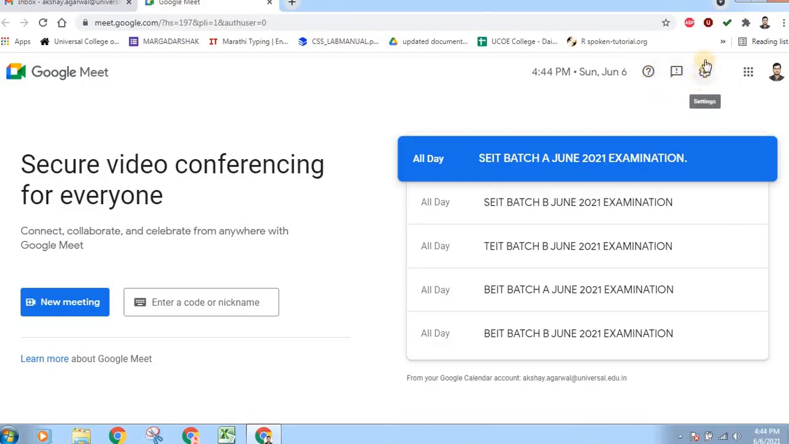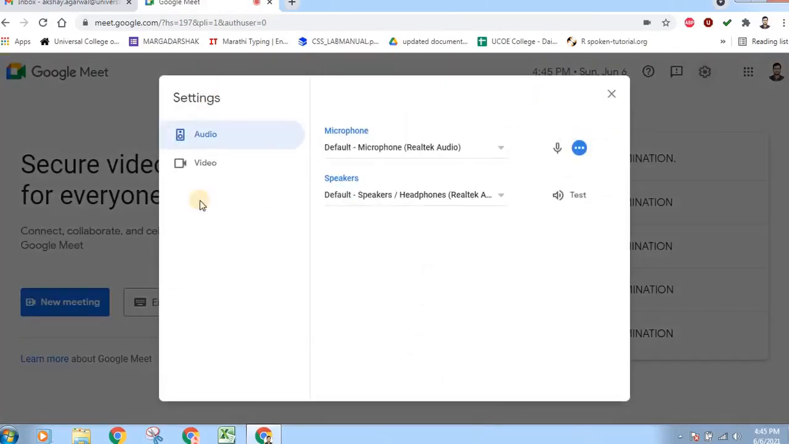There is a particular icon that is nothing but settings. Google Meet provides an option where you can check your microphone, your speaker, and your webcam, whether they are working or not, before joining a session, so that you won't face any issues. The moment I click on the settings option, you can see a message displayed. There are two options there, one is audio and the second is video. We need to check the microphone first of all. If the microphone is working properly, whatever you are speaking will be displayed with a sine wave over here.